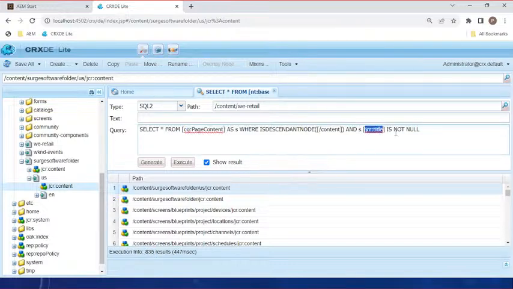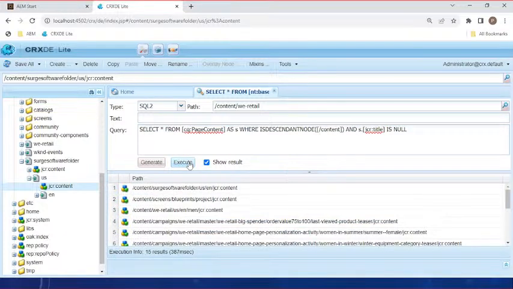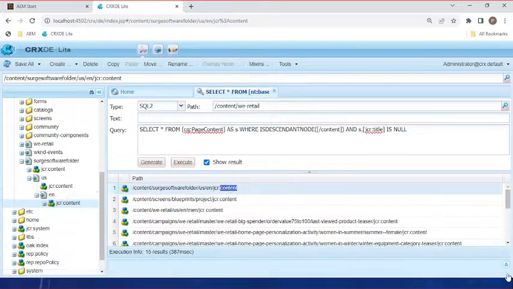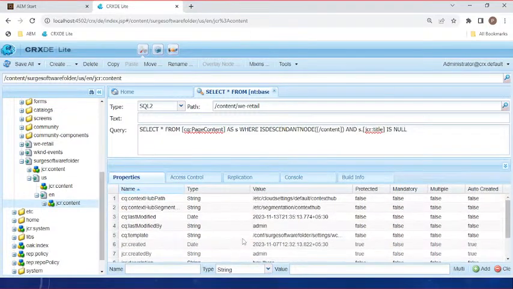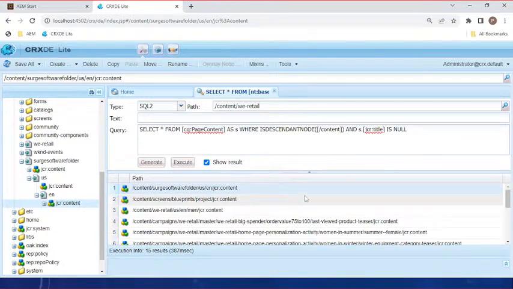If it is null, you have to define it like this: is null. Now execute, and you will get the result. So 15. When you go inside this EM, you want to see the JCR title. See, we don't have a JCR title here, so that's why it is returning this output.